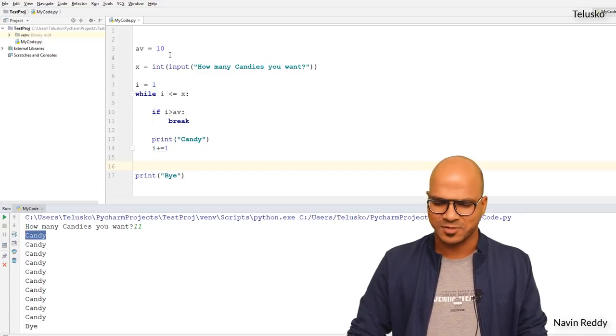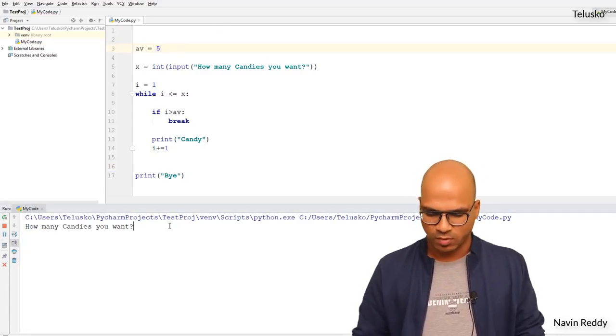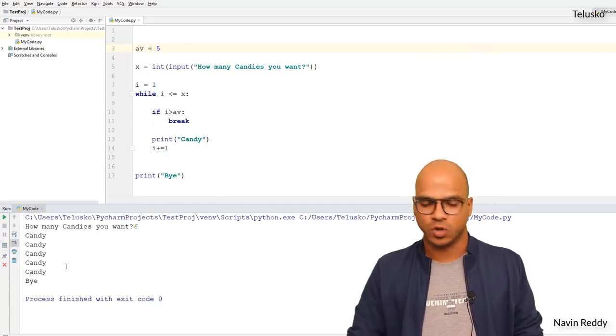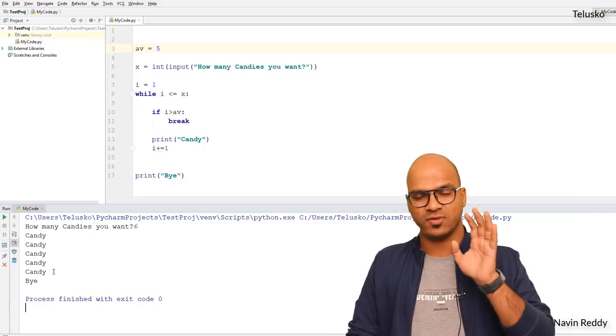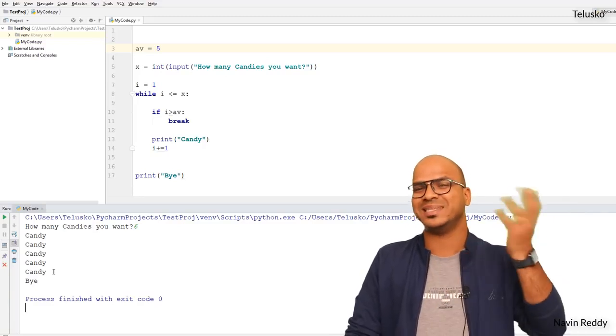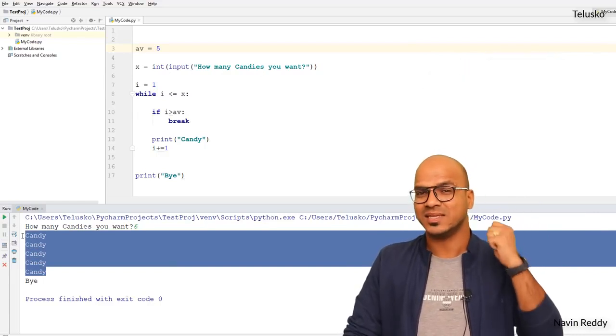So we got 1. In fact, let me just reduce the number because it is difficult to count. We don't have much time. So I would say I want 6 candies, and see how many candies you got. You got 1, 2, 3, 4, 5. So the total number of candies available is 5, but then a user says I want 6 candies. What you will get is only 5 candies, right?